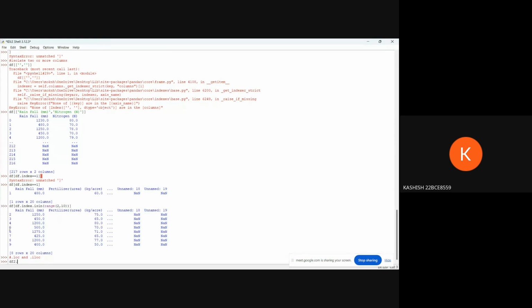So df2, I am using the copy here, df2.index equal to range(1, 218). Number of rows we have is 218, right? So I have to write 218. It means from 1 to 218 we will be taking.